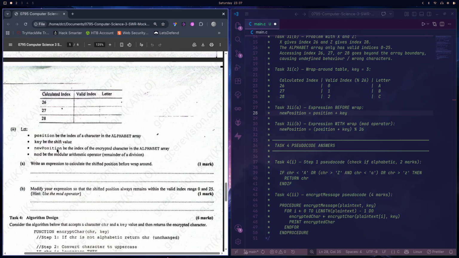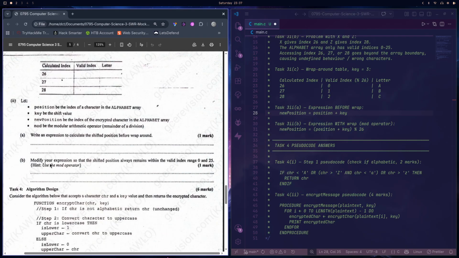Now B says modify your expression so that the shifted position always remains within the valid index range from 0 to 25. It gave us a hint. It says use the mod operator again like we did before. So the new position in this case is going to be the current position plus the key, then modulo 26.